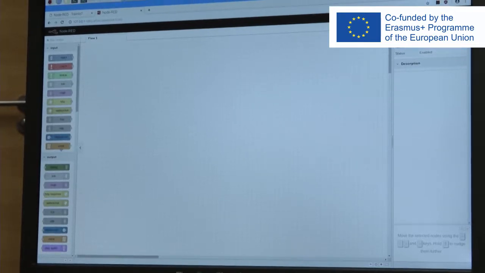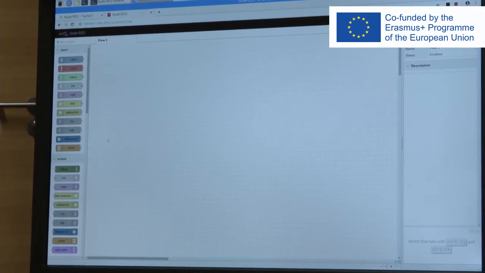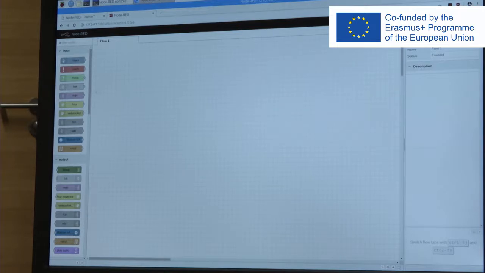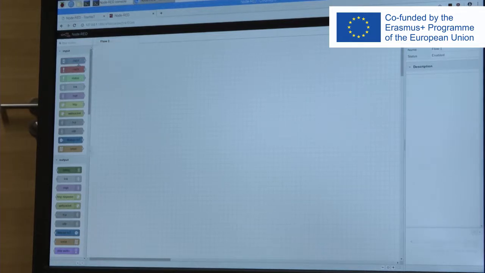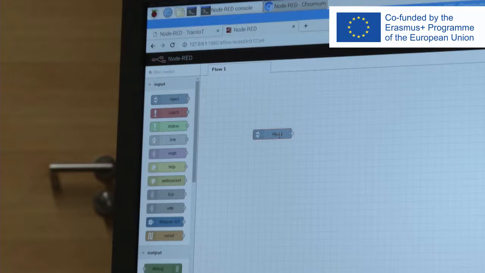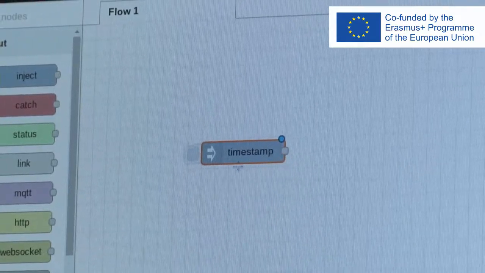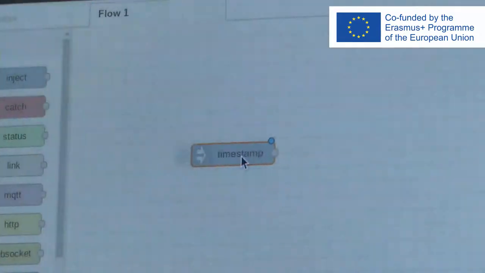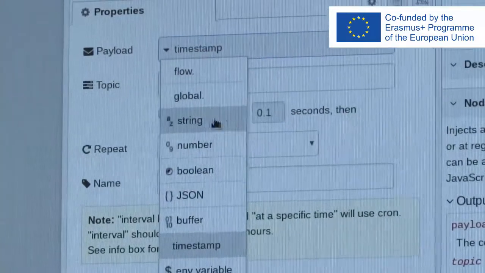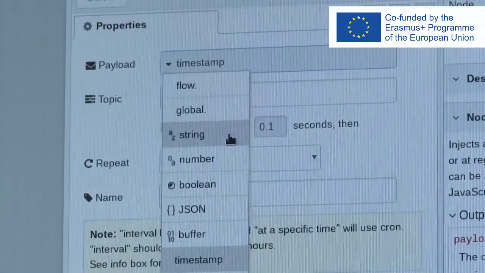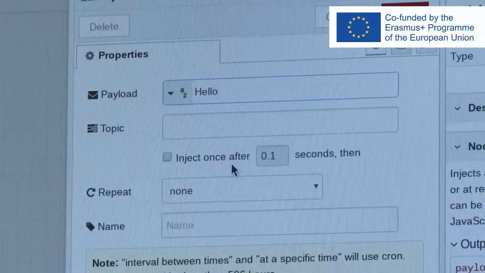And now to show you a little example of what you can do with this visual scripting language, I will make a really simple hello world. So we take here an inject node. As default, it will make a timestamp, but we want just a hello world string. So we double click and change the payload here to a string. And then just input hello world.